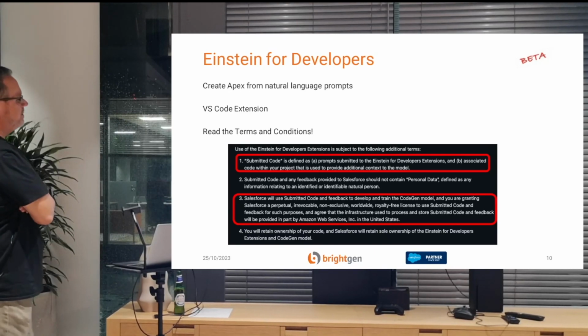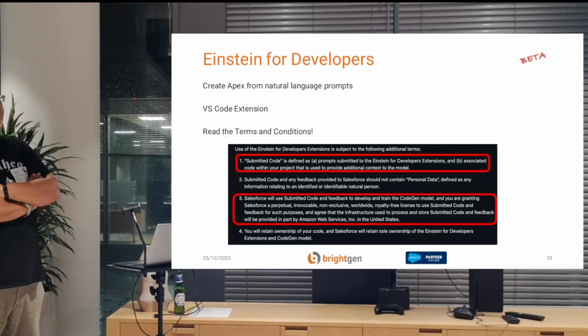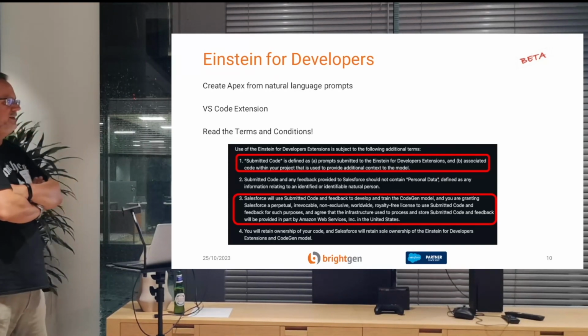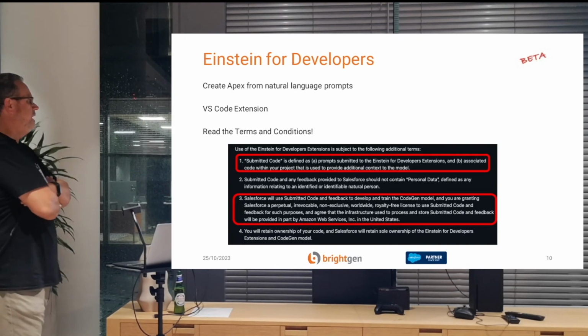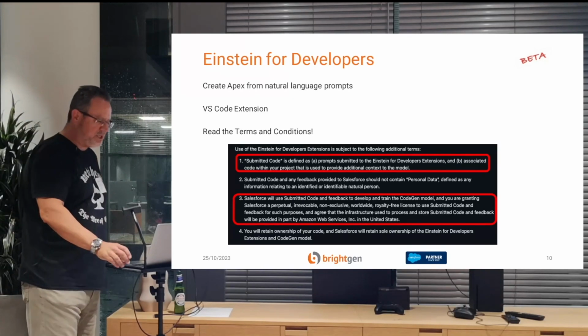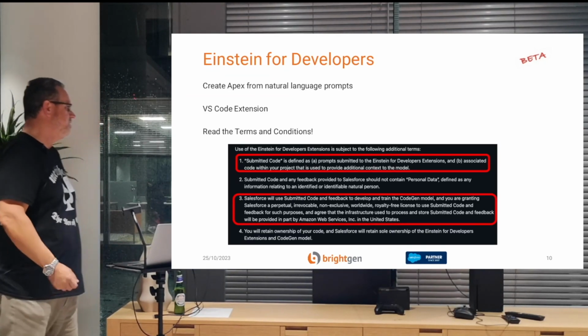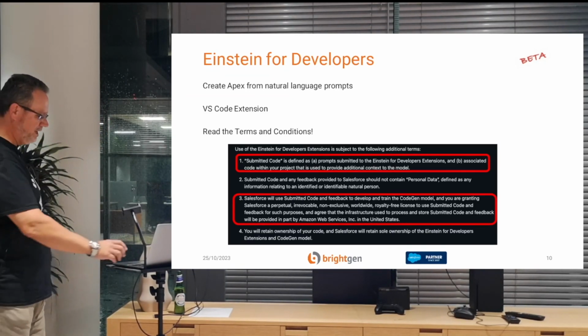So I think if you're an experienced developer, you can probably write code as fast as you can ask something else to write code in English language. But if you're a bit more of an entry-level developer, then this is going to allow people to get up to speed quick. This is a VS Code extension, and I would say read the terms and conditions. Here are the terms and conditions available on GitHub.